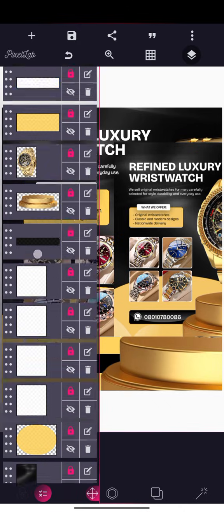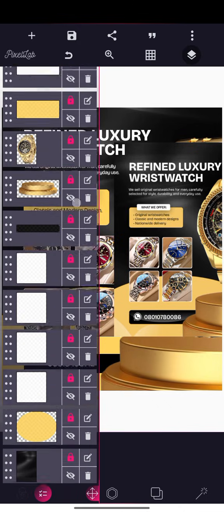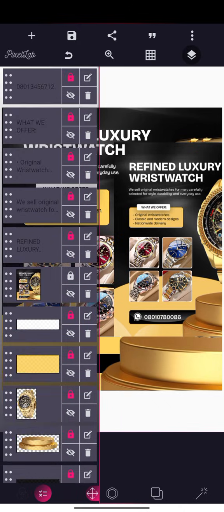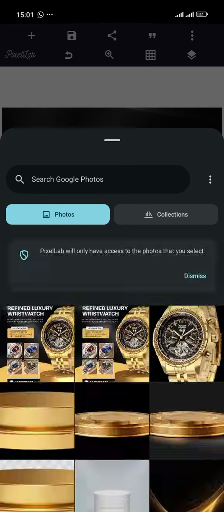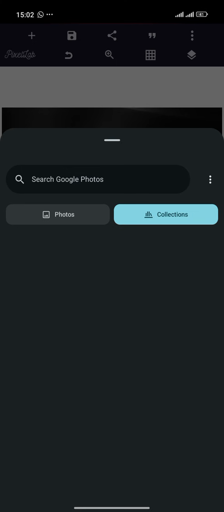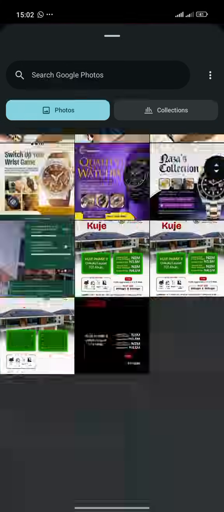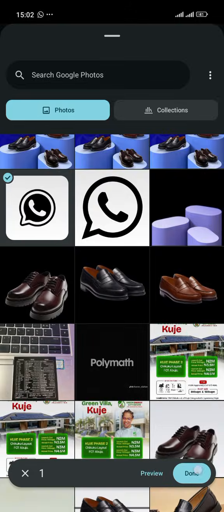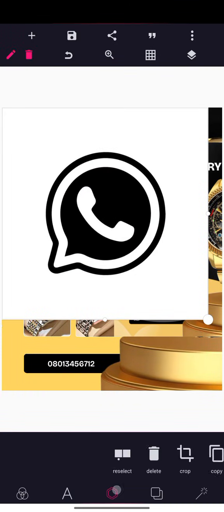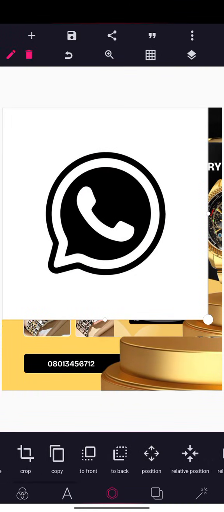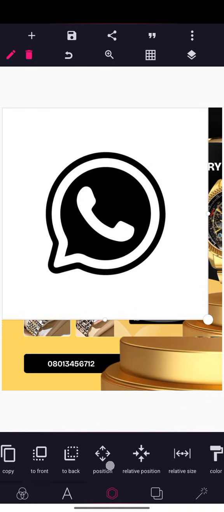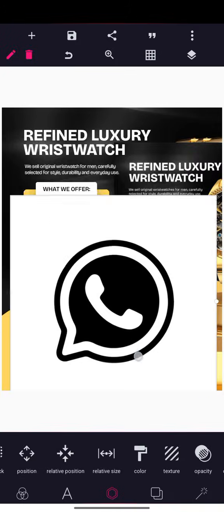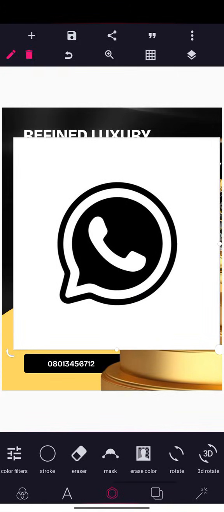Now the next thing I'm going to do, this is the layer, okay? This is where you can see all the things you have been uploading in this app. Now I'll click on this plus icon, click on from gallery. I'll come here, done, mark it. Now this is a shape, so if you are here before, just tap here so that you can work with it. Hope you understand.